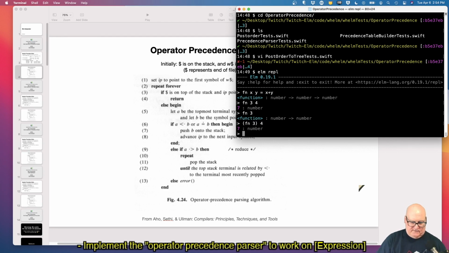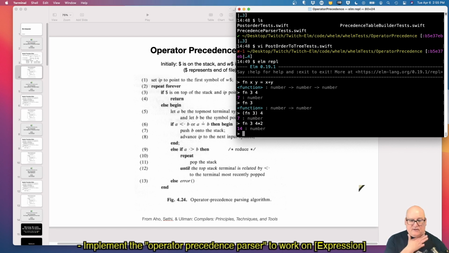Now, if I say function of 3 and 4 plus 2, you might think you would get 3 plus 6 being 9. Well, let's do times. 4 times 2 is 8, plus 3 is 11. You might think you would get 11, but I think we'll get 24 or an error. 14. 3 plus 4, yeah, okay.